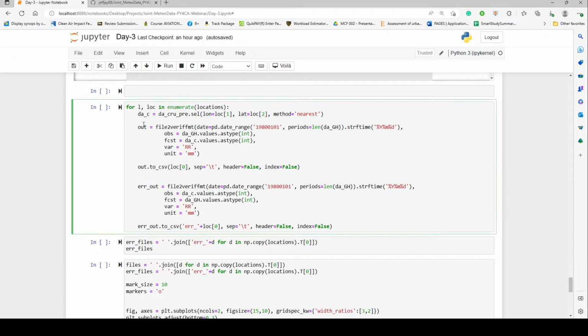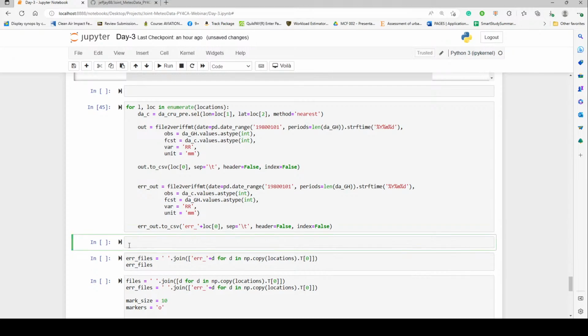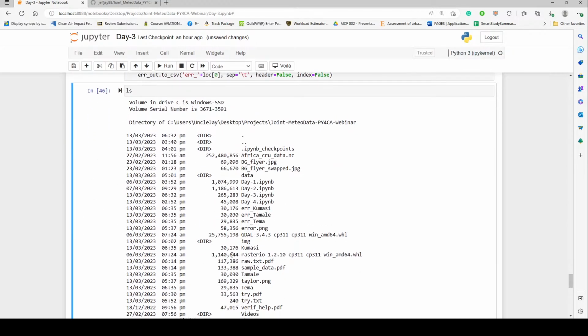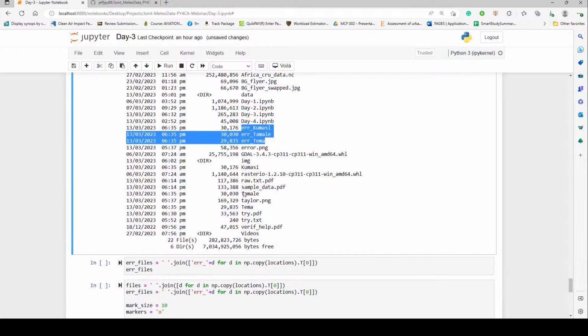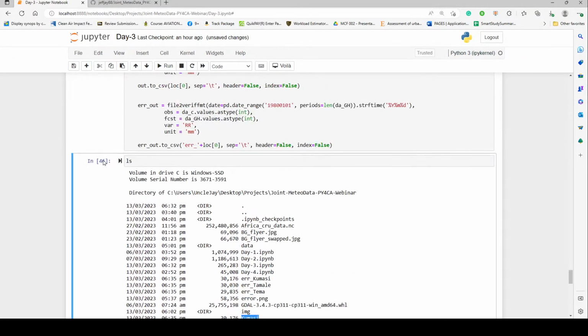Okay, so we do that and then we pass it out into a CSV file, and the error for the error diagrams into another CSV file. But we precede the station name with, say, ERR underscore, which is error underscore the station name. Once we run this, it produces all the files for us. And of course, if I list my files, you should see the error files in here. So we have the error Kumasi, Tamale, Tema, and then the actual Tamale, Tema, and Kumasi for the Taylor series that we will be producing.